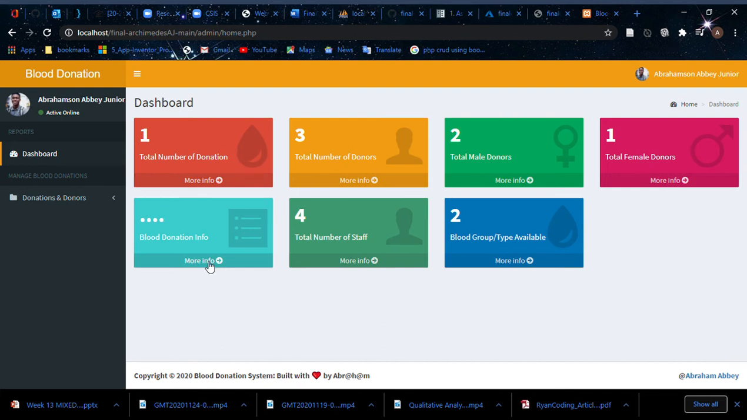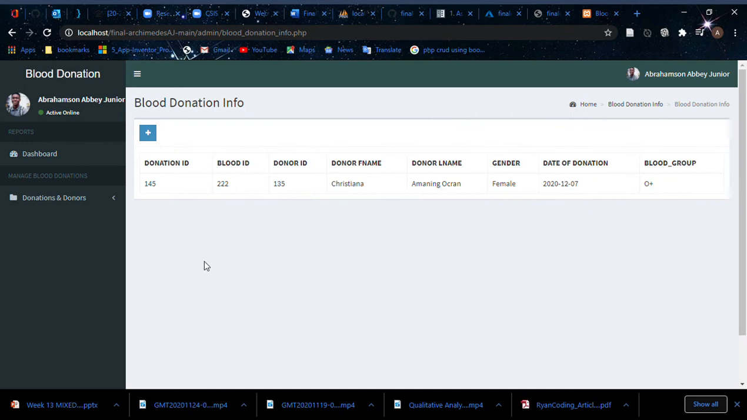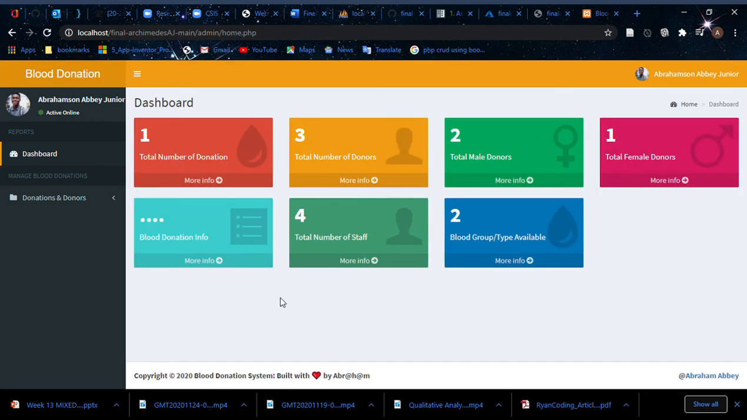If you want to know the info, the one who donated it, the blood ID and everything, you click here. You see Christiana donated the blood on the 7th of December 2020, with blood group O, along with the donation ID, blood ID, and the donor ID. So now I can return to the dashboard.